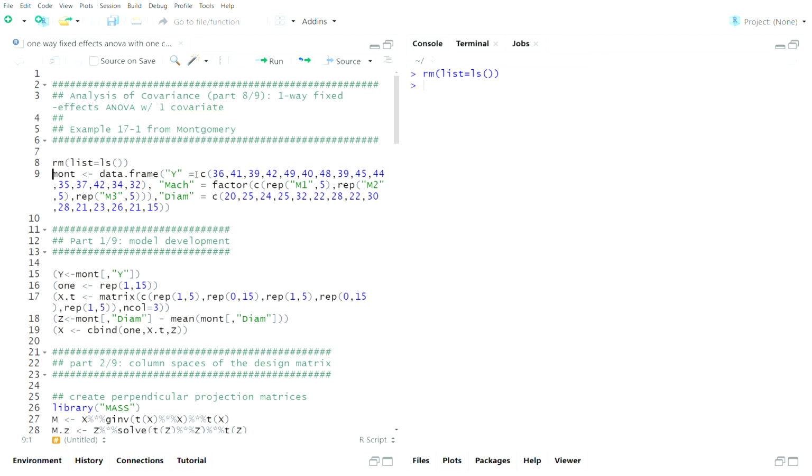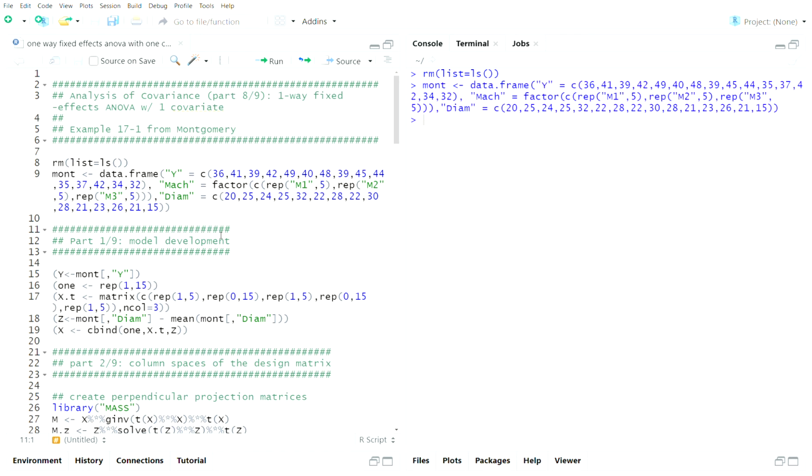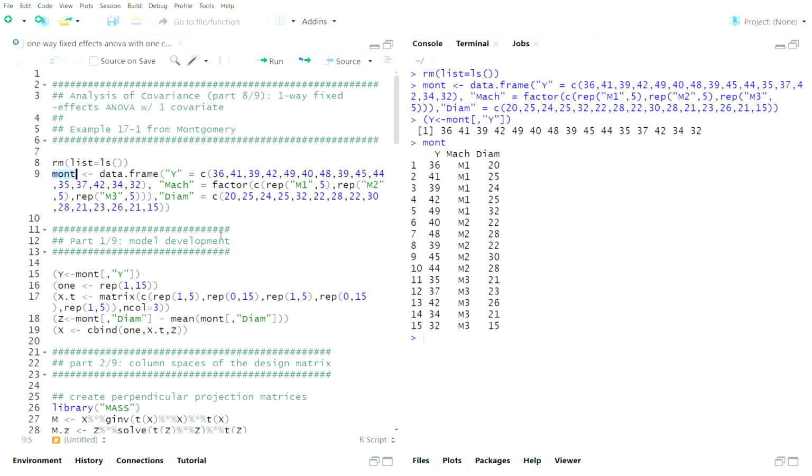Y is our response variable, machine, and diameter. I actually forget what the example's about, but it's from Montgomery. So let's load the data. And in part 1 of this mini series, we do what's called model development. And so we're going to take this. Well, let's look at the data first. So Montgomery, here's the data.